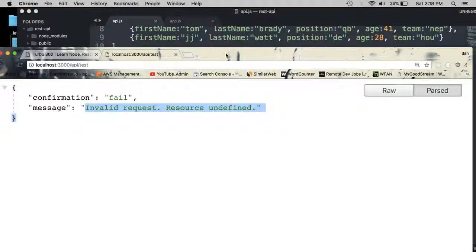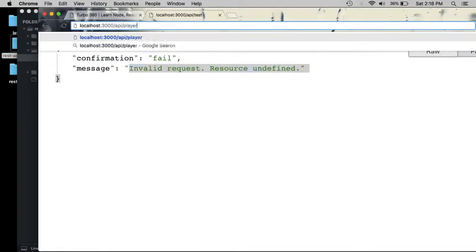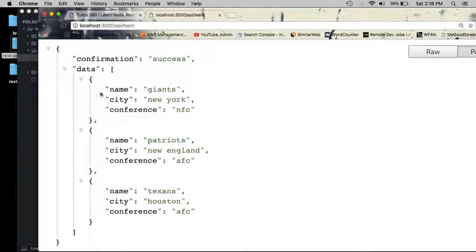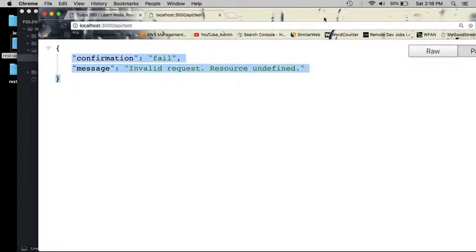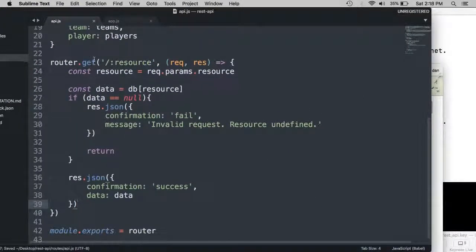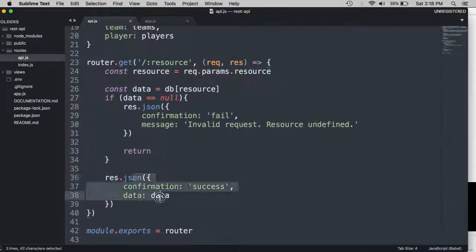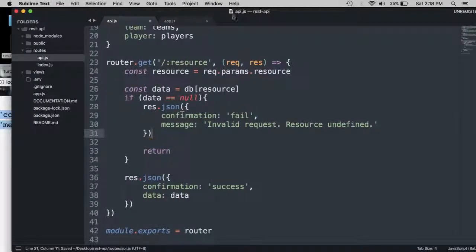So our resource is now better organized. So we can do player, team, and then test. And now our endpoint is much more concise and also covers the bulk of possibilities, successful scenarios as well as invalid request scenarios. So this is going to be the general structure of our GET request.